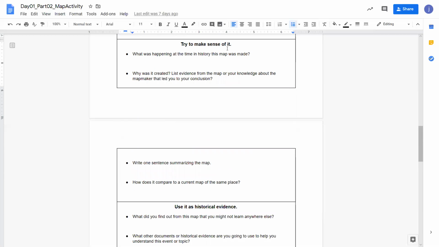Next, try to make sense of it. What was happening at this time in the history the map was made? So you would have already read the reading on Maria van Angola, and this should give you a lot of context, a lot of background here to answer this question.